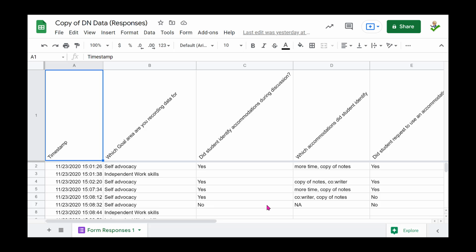Keep in mind that you do have the option to change the formatting of this sheet. For example, you can see that I changed the direction of the text on the top up here to be at an angle. That way my columns don't have to be so wide, but I can still see the entire question. To do that, just select the row that you want to change up here at the top.